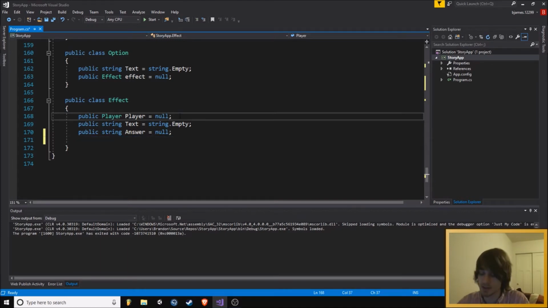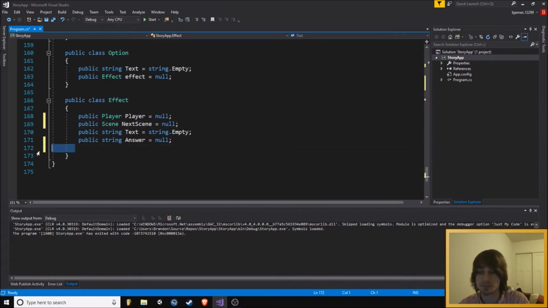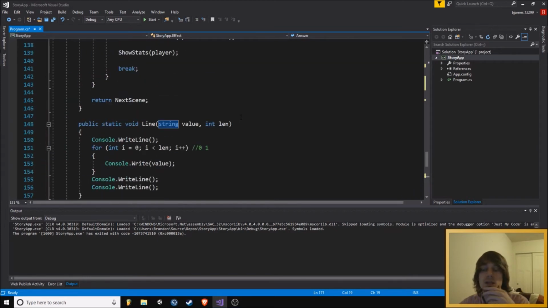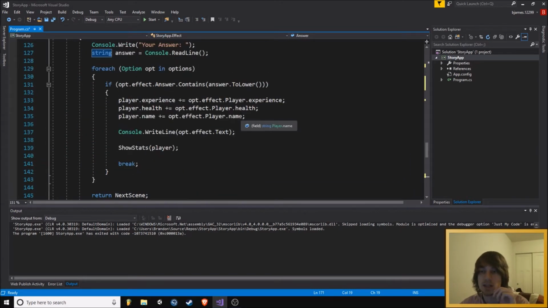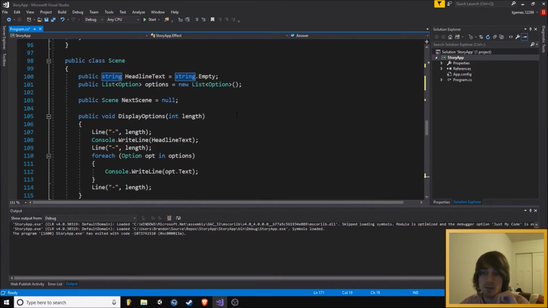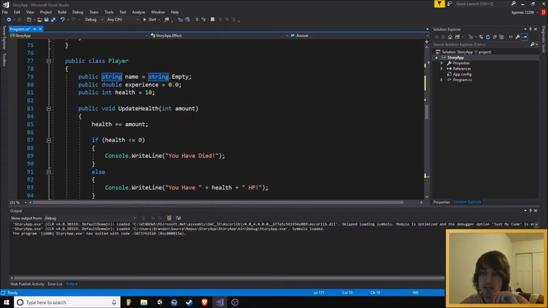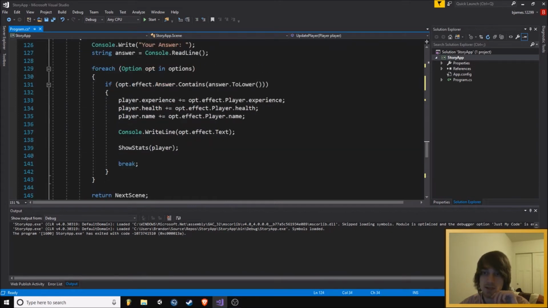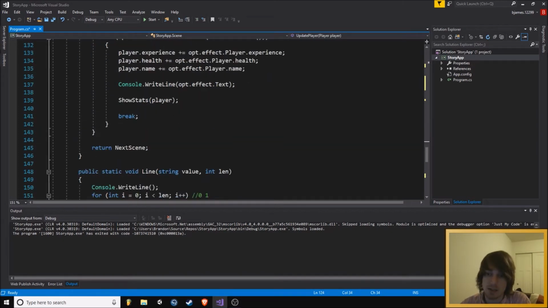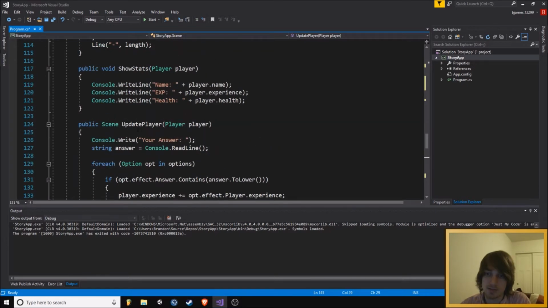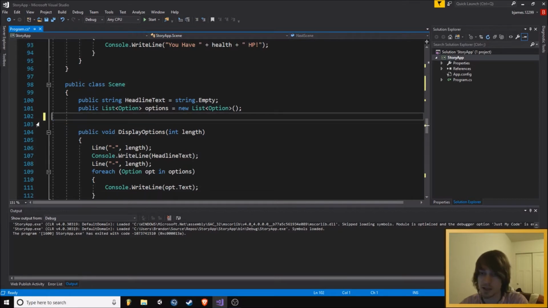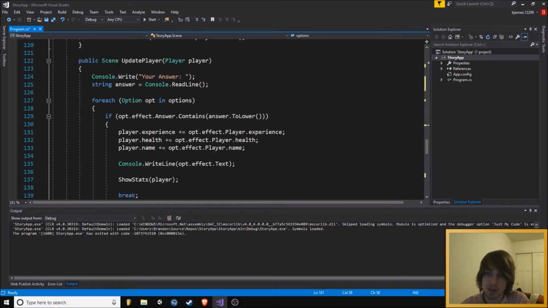Let's go ahead and move this up here. I like to have my classes and my variables separate. I don't know, that's just sort of something that I like to do. And essentially what we want to do here is say, okay, so when that option is selected in update player, we need to return this next scene variable, but it doesn't need to be one for this. Like, it doesn't need to be in here. It can just be local to update player things.